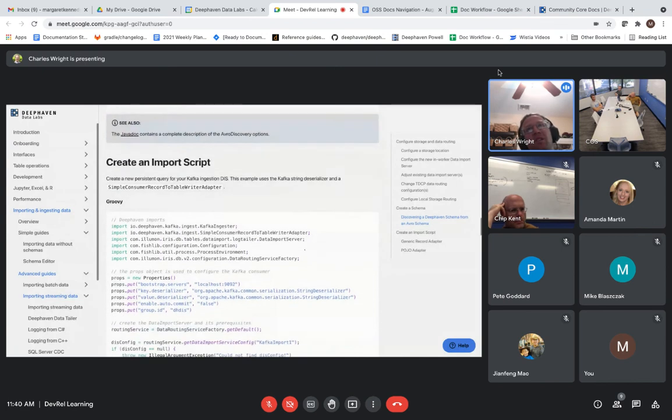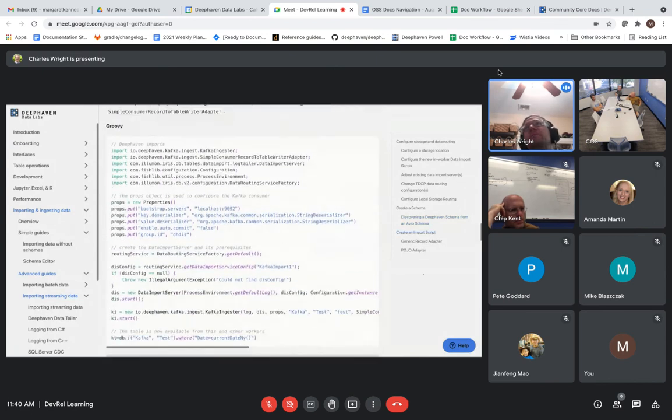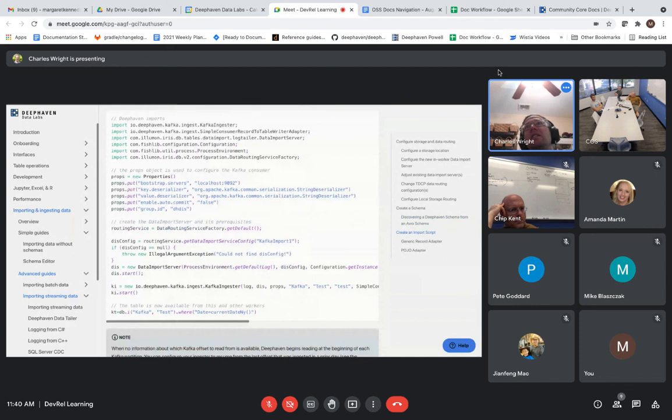We do all of our imports with Kafka inside a persistent query on the enterprise side. I think you guys are building something that's like application mode that might be similar, but you can do all of this from a console on the enterprise side too.